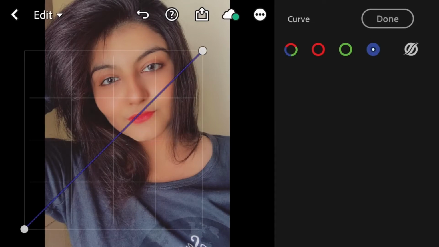Now you need to come to the blue curve. Red and green, you don't need to do anything. Directly come to the blue one. So mark your first point and decrease the curve, and then for the second curve you need to increase it. So curve is something which I couldn't explain like that. You just have to see it in the video and adjust it like that.